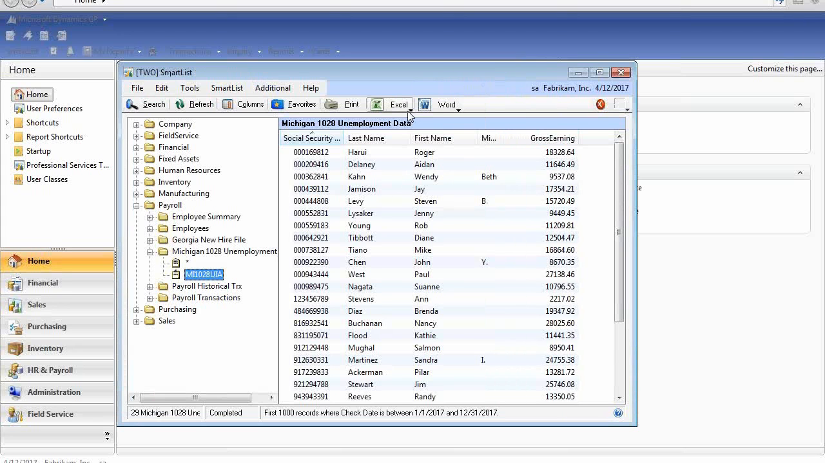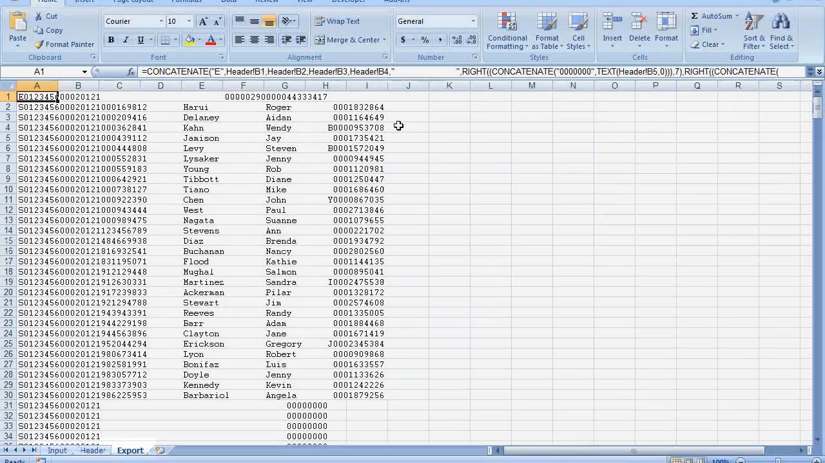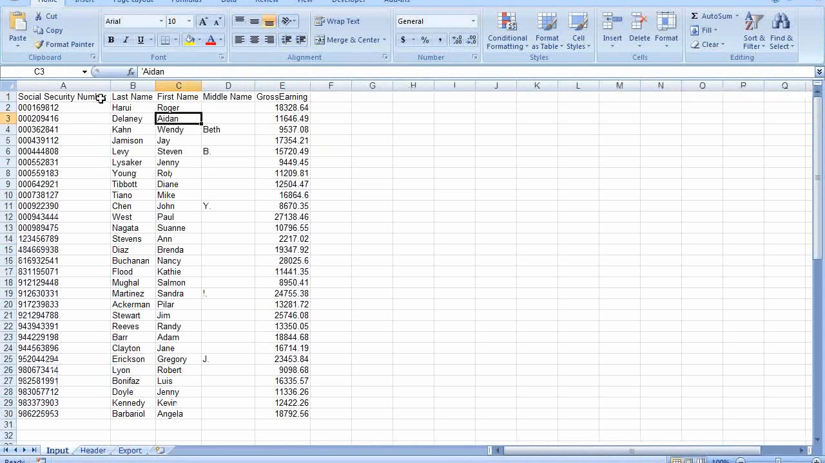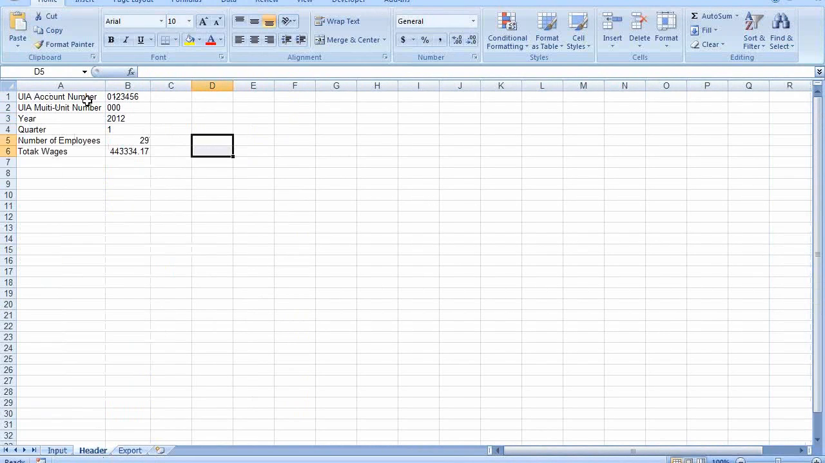So once that's been run, I have set up a Excel template that this information is going to be ported to. So we'll let that run, and you can see here that I have three tabs, an input tab, the information directly from the smart list, a header tab that allows you to put in your Michigan unemployment account number, the unit number, the year, and the quarter that you're running it for.